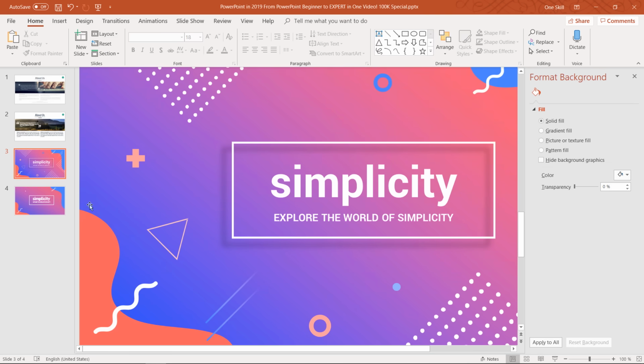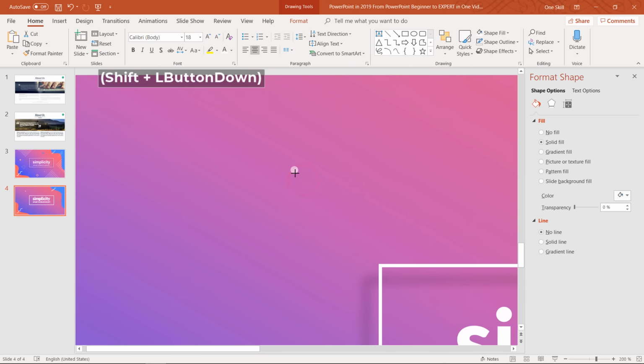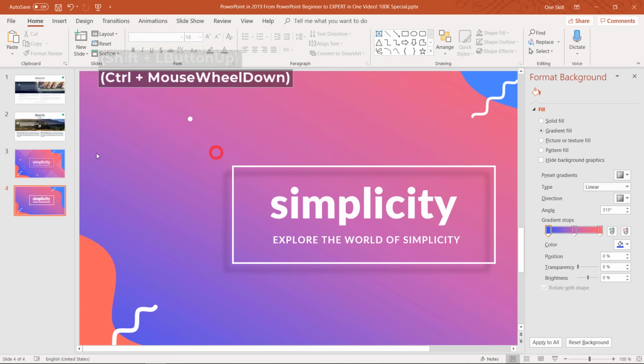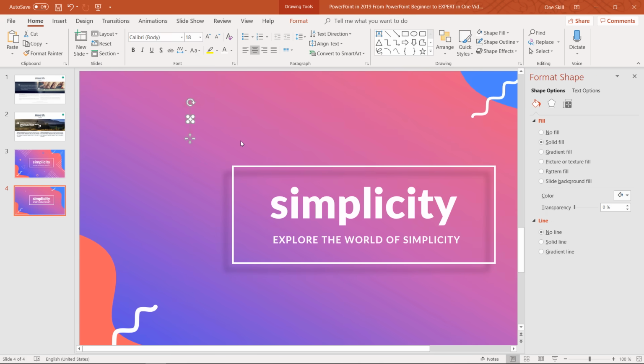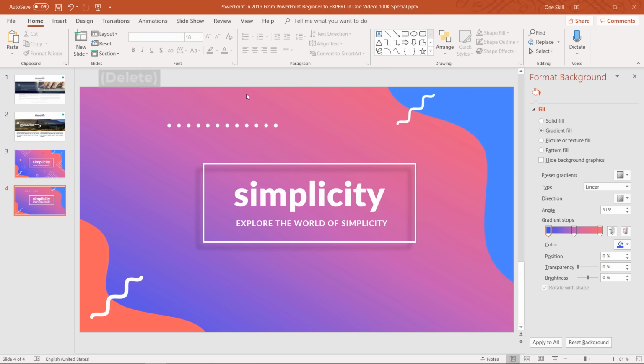Okay, now let's reduce the size a little bit more. Okay, now let's just hit Ctrl D to duplicate. Let's put it somewhere right here, and let's hit Ctrl D a couple more times. As you can see, once you hit Ctrl D one time and position the object, and when you hit Ctrl D other times, PowerPoint automatically positions the next objects beautifully.